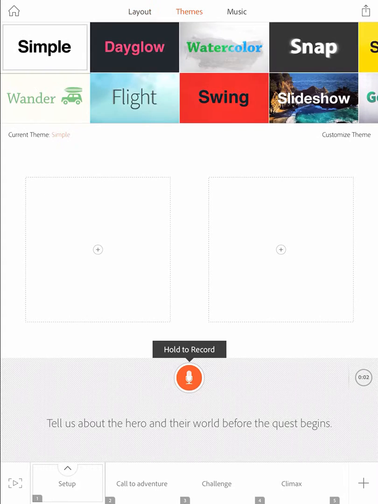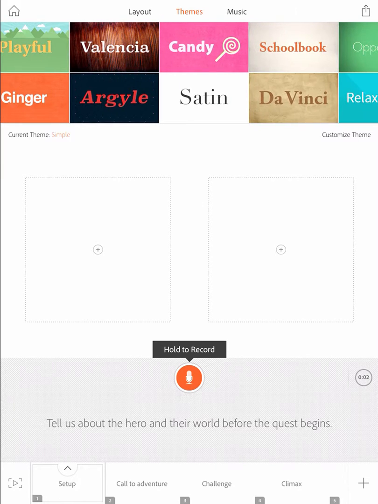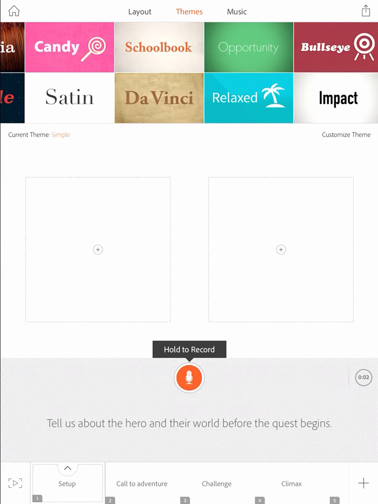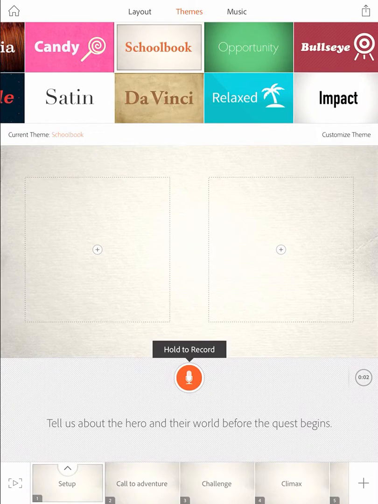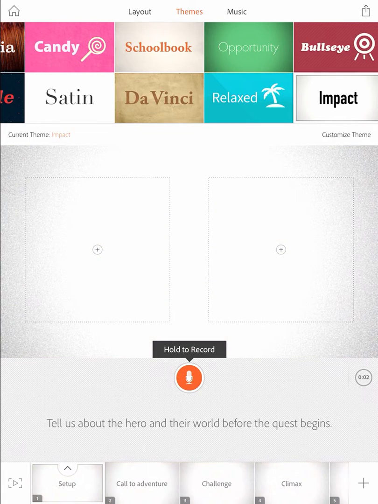Themes is also, again, full of options. Any options here that you choose, you'll notice that there's a number of different themes you can pick from. It will automatically transform all of the slides in this project to that specific theme. Now, for example, let's say we choose the impact theme, but we want to customize it to fit a very specific need, or we want to change something in there.